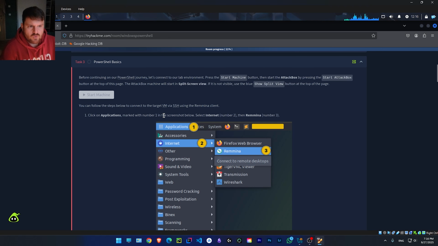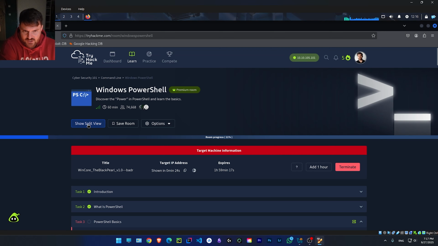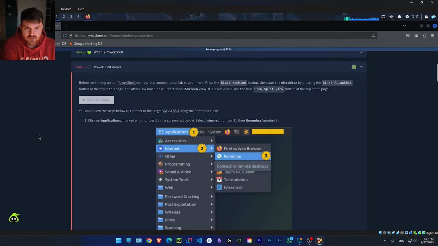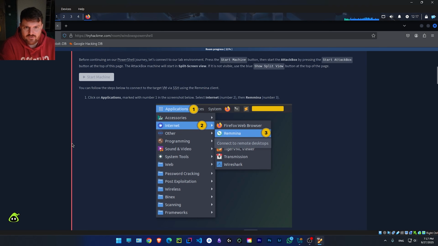I will also have to mention here the fact that you can connect to their machines via VPN as well. I have a video on this channel from start to finish on how to use their VPN and connect to that. So for this one, you just hit start the machine and then start the attack box. This one is the vulnerable machine, and this one is the virtual machine that you can use from TryHackMe, but you have to pay a subscription for that one.